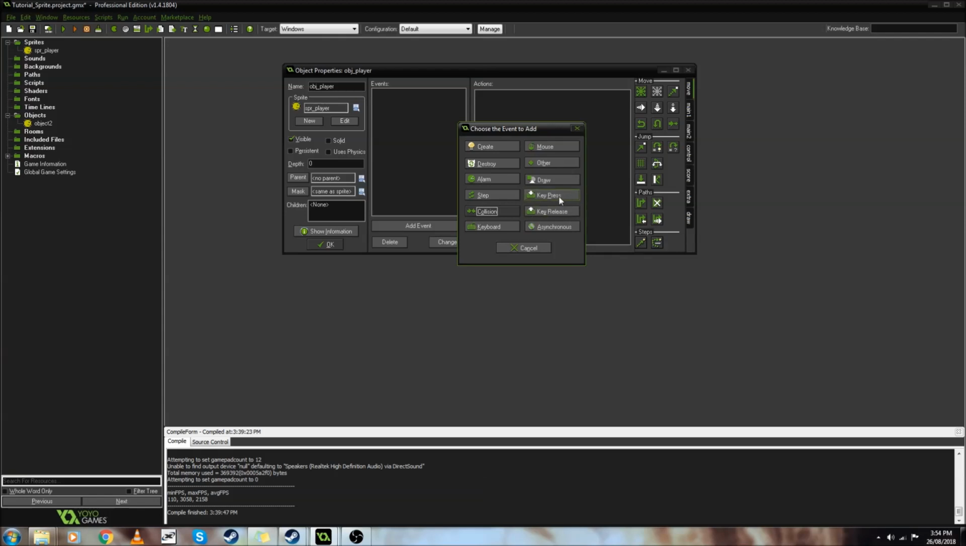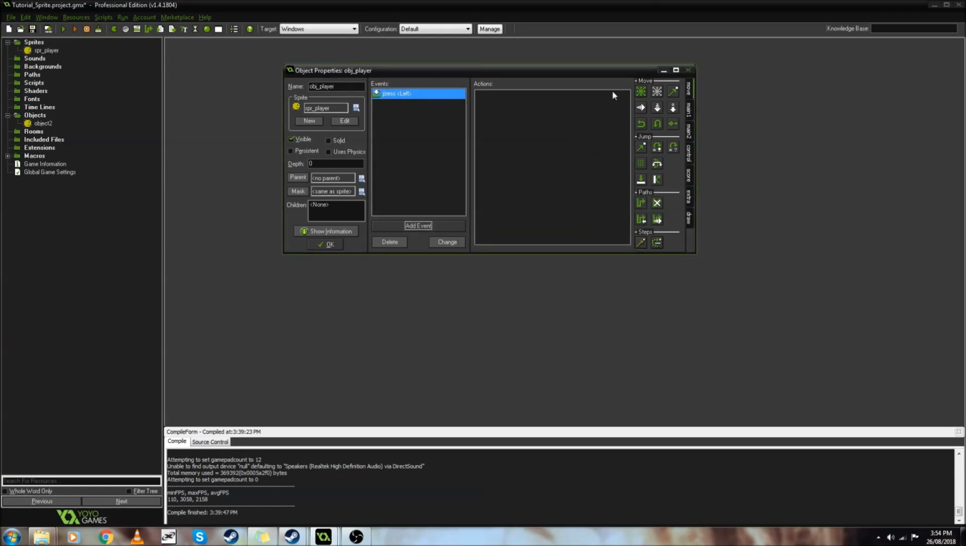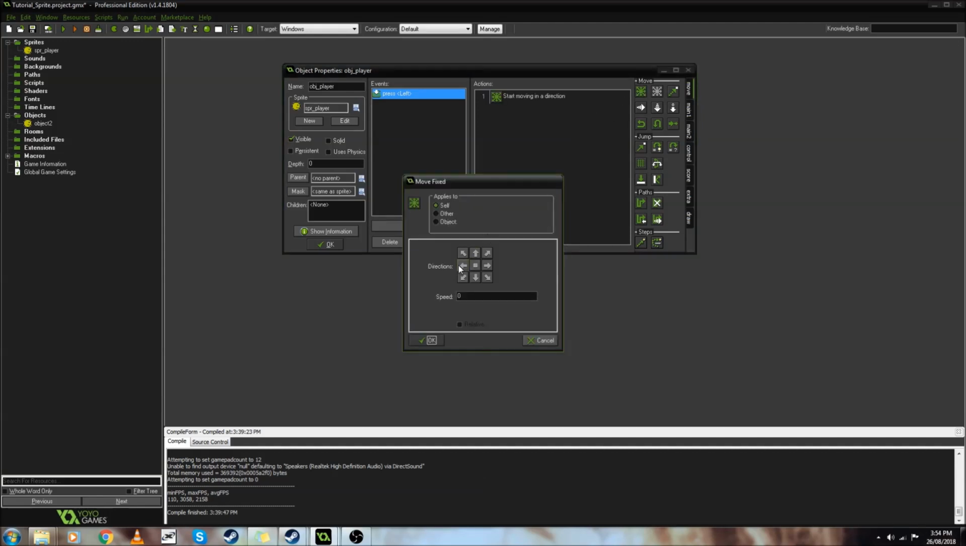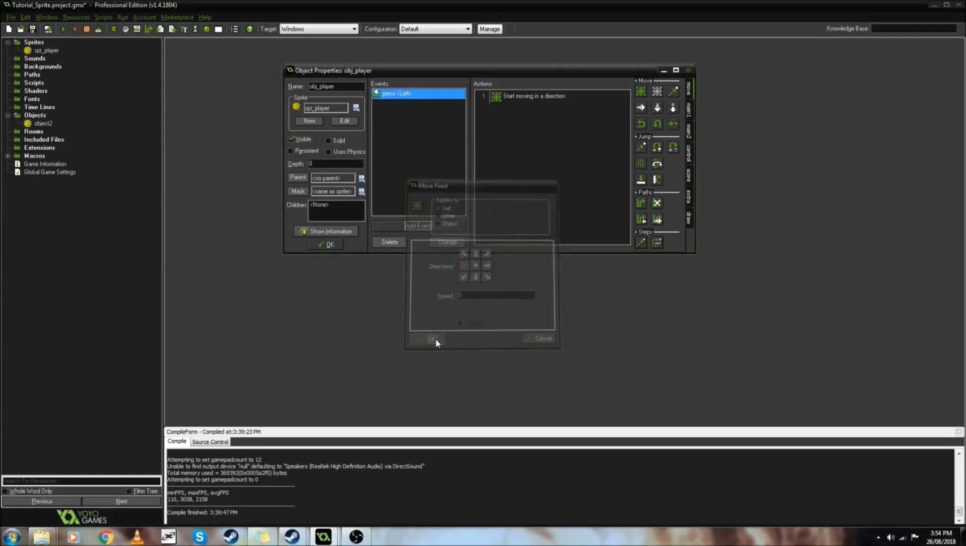Now, let's get into it then. I'll show you two different ways, coding and drag and drop. So, key presses. Every time, say, I press the left key, I'm going to want him to move, drag that there, left, at a speed of, say, 5 pixels per second. Now, obviously, the higher the number, the faster it's going to go. I'll leave it at 5 though. Don't need to check this relative box. Hit OK.